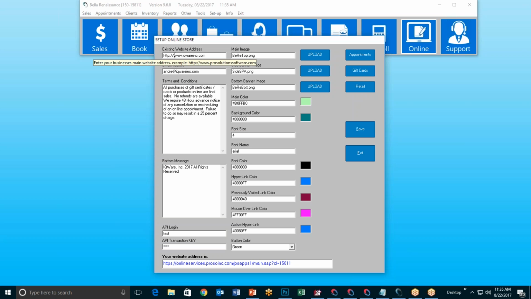So the first thing we're going to do is put in the actual web address of the business if you have a website. If you don't, you can leave it blank. But in my case, for instance, I would put in www.prosolutionsoft.com. Because that's my website, so that's what I would put in there.